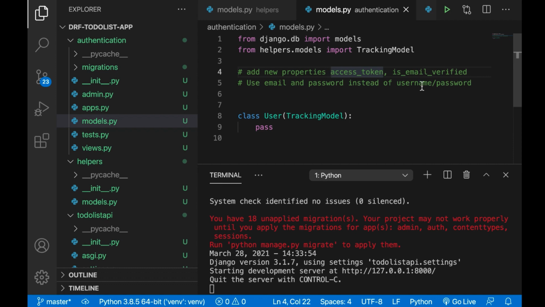Also, we want to be able to change the way objects are created. By default, the email is not required whenever we are creating a user, so we want to enforce it. We want to make sure it is required because now our users are going to be logging in using that. Okay, so let's go ahead and do that.